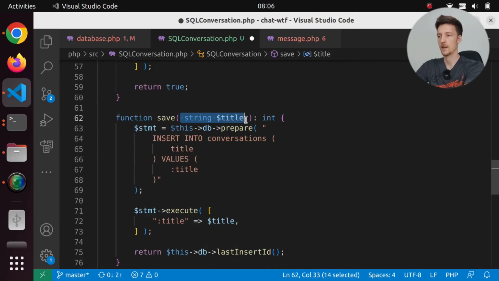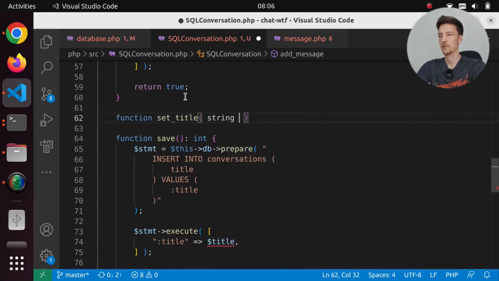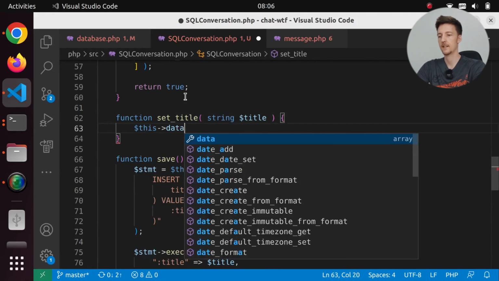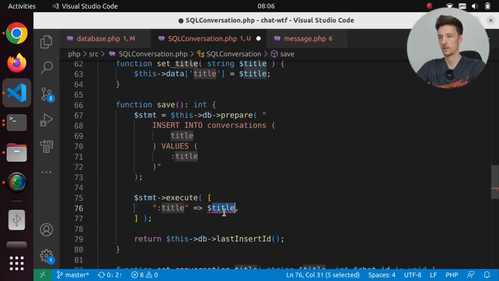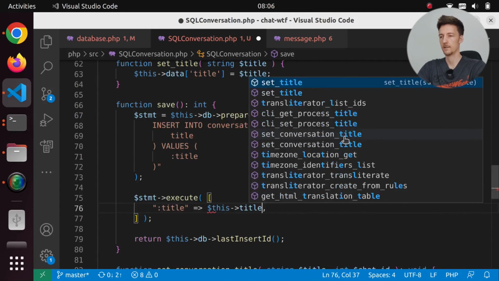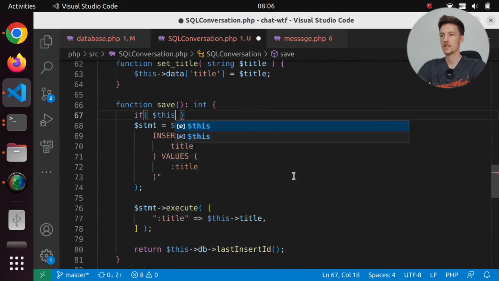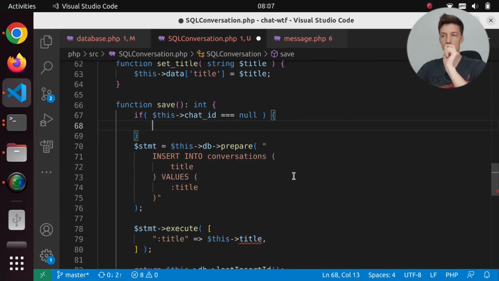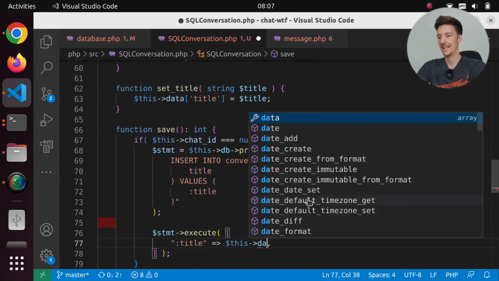And I will not pass in the title. I will create a function for that. So I'll say function set title, which will take the title. And it will just say this data title equals title. And what save will do is it will save it into the conversations. So let's say this title. And now here what we have to do is we have to say if this chat ID is null. That means we are going to create a new one. So we will move that in there. And sorry, this is not title, this is data title.